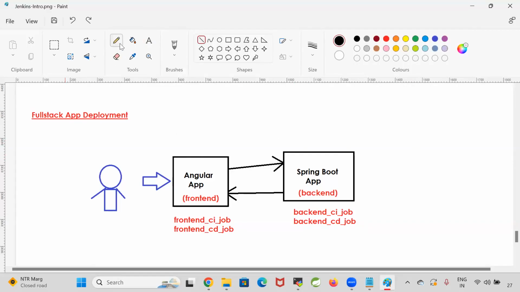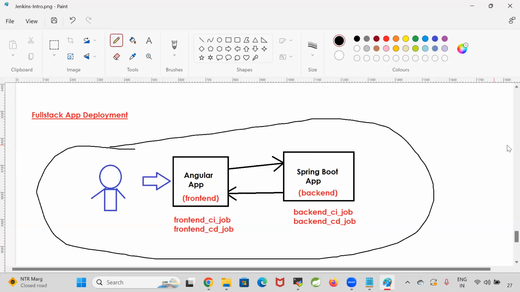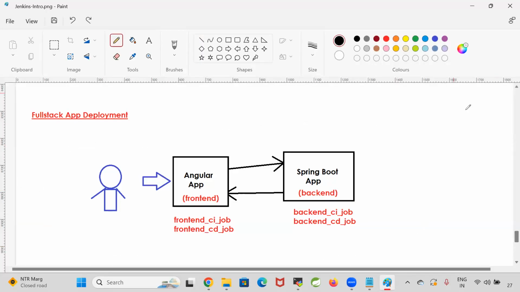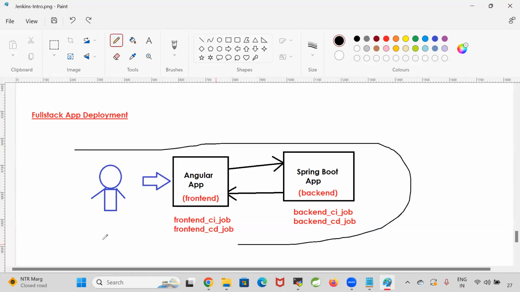We need to work on this project in tomorrow's session: how to set up a full stack application. Okay.